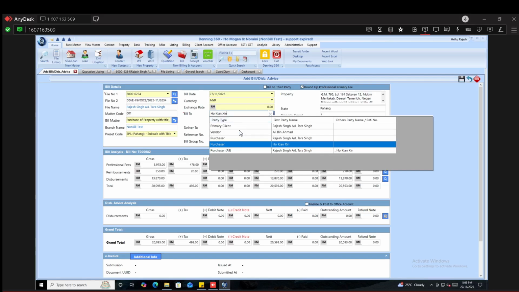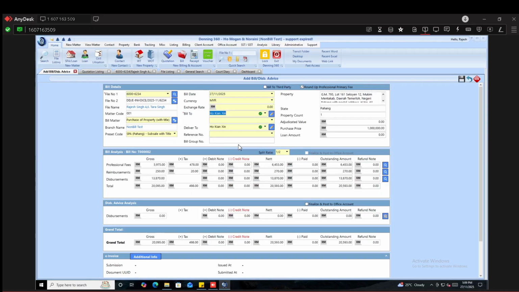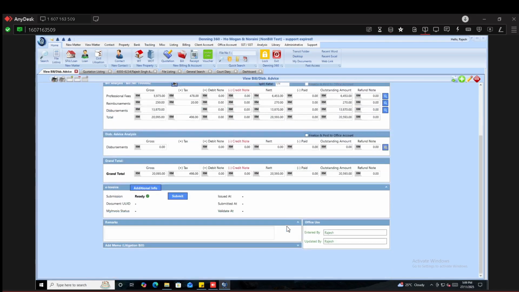The list of the parties will appear. All the parties, primary client, vendor, purchasers will appear. You select to whom you are issuing the bill. Second party now. Reference number, if you have it, you can type in and so on. Just click save. The file name will remain the primary client's name. Bill to second party.